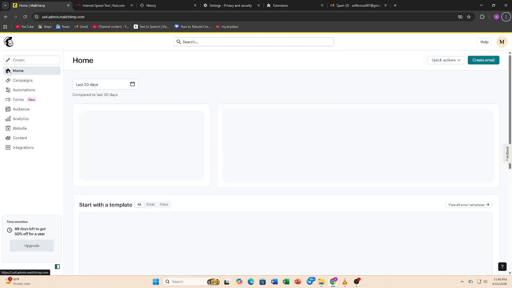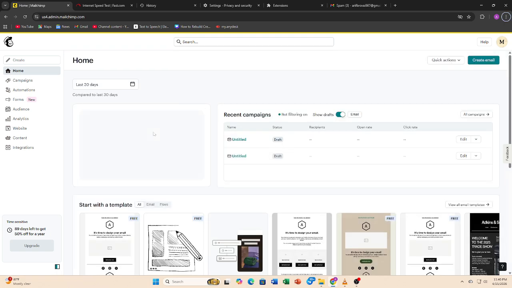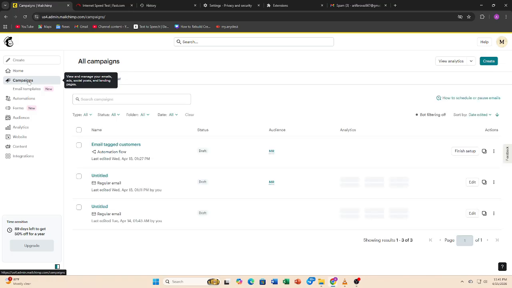Hey, so if you're getting a campaign error message in Mailchimp, like your email won't send, or you keep seeing a warning or failure message, that can be really frustrating. In this full guide, I'll show you how to fix it step by step. First, don't ignore the error message. Mailchimp usually tells you exactly what's wrong.